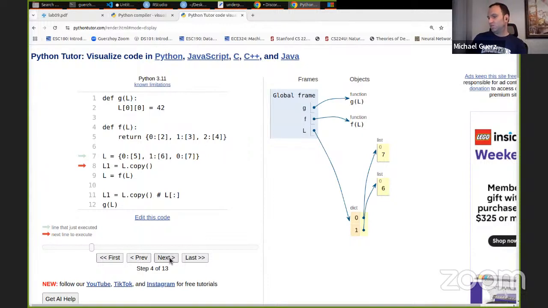So L right now is this dictionary that has lists as elements. Now we're going to make a shallow copy. So L1 is going to be this. But notice that this list, 5, for example, so this list, 5 and 6 and 7, those are all lists. And L1 at 0 is an alias of L at 0. So that means that if you change L at 0, it's the same as changing L1 at 0. It's changing this guy. This is actually at 1.